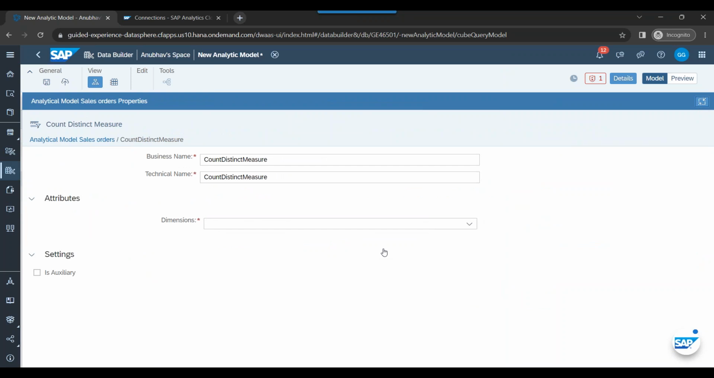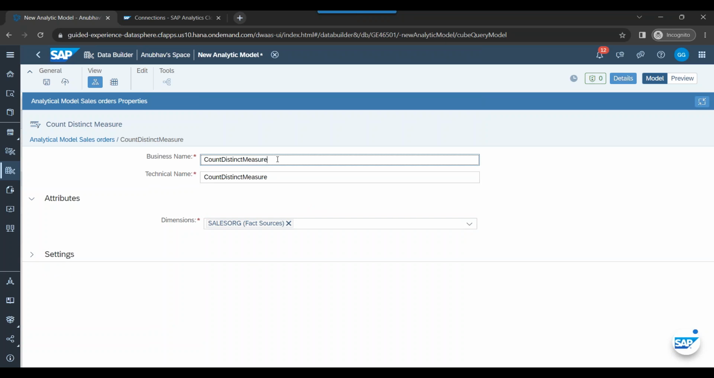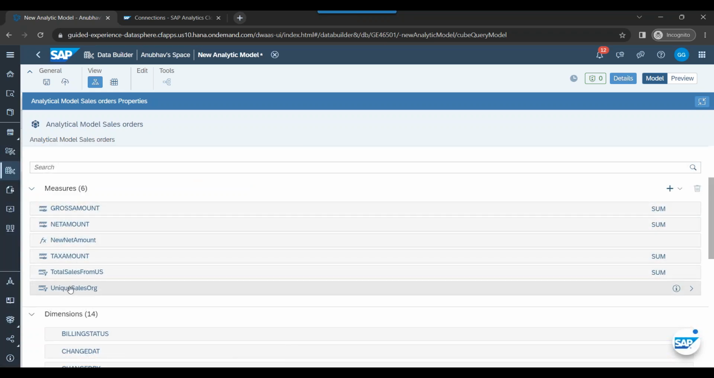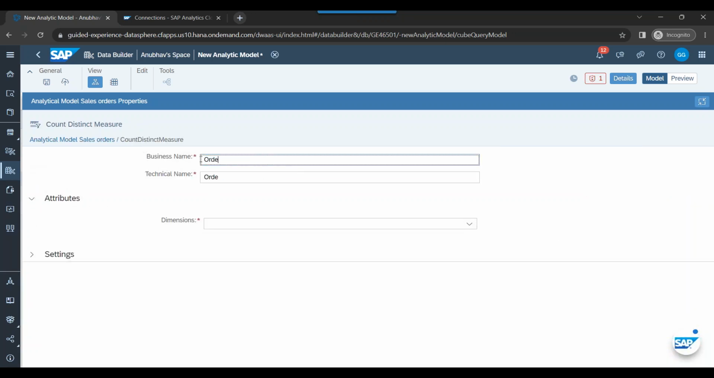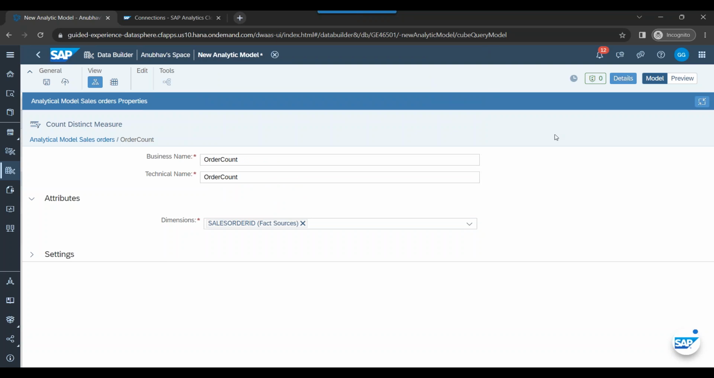So let's choose that, and I would like to show here a count of sales organizations, how many unique sales organizations I have in my company. So I'll go back and choose sales organization, and I'll say count of total or unique sales orgs. Yes, distinct measure can also be used to count the number of sales orders in the system. Let me add one more. So this is the count of sales organization, a measure for unique sales organizations. I will add one more, and I'll say order count. All this calculation you should push down to the Data Sphere because that's where your data is. So I will be counting unique sales order IDs.